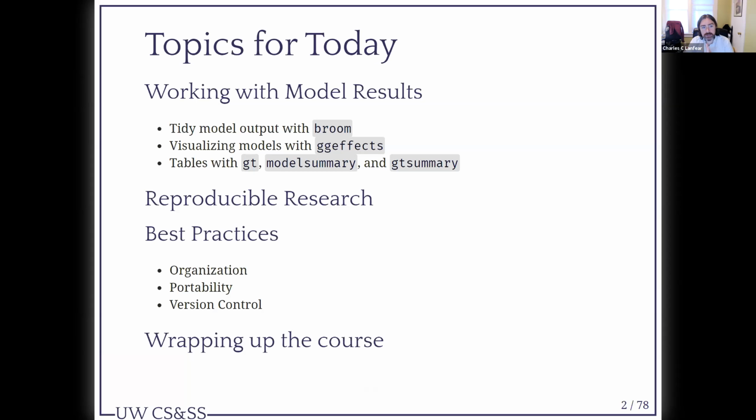So this is what it looks like today. We're going to be working with model results. I'm going to talk about tidying up models with Broom, that is making model results turn from lists into nice data frames, how to visualize model results with ggeffects, and how to make tables with a variety of different packages. Then talk about reproducible research, best practices on organization, portability, and version control of your projects. And then we'll wrap up a little bit, reiterate what we covered in the class and suggest next steps for people at different stages of their career.